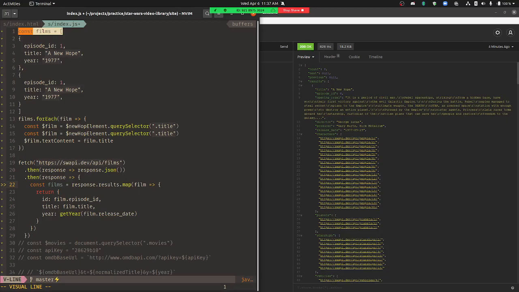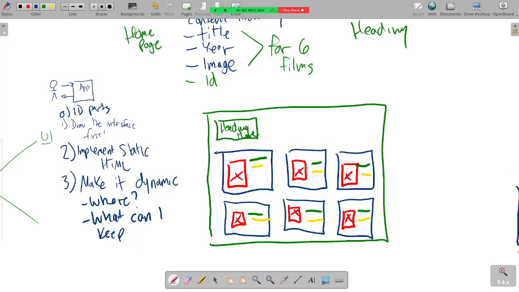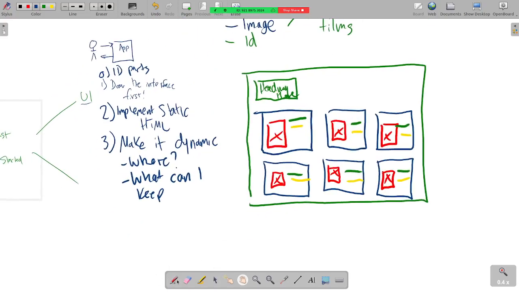You're taking things that are fake and hard coded and then step by step by step, making them more real, dynamic, integrated, that sort of stuff. So where does it come from? What can I keep static? How small can the steps be? That's how you get started with something like that.